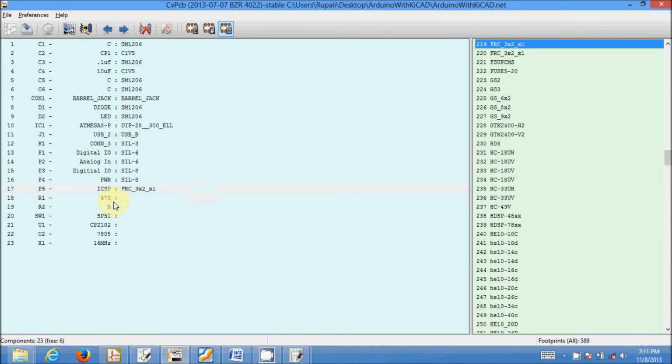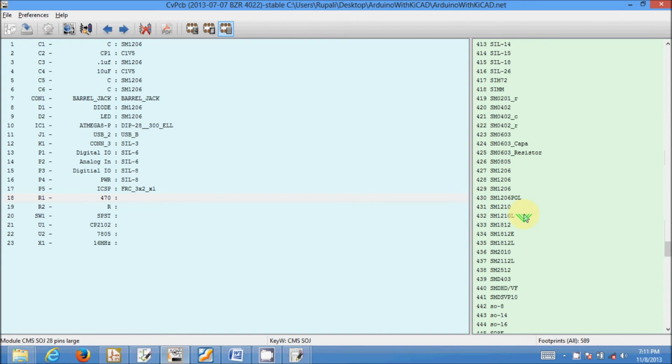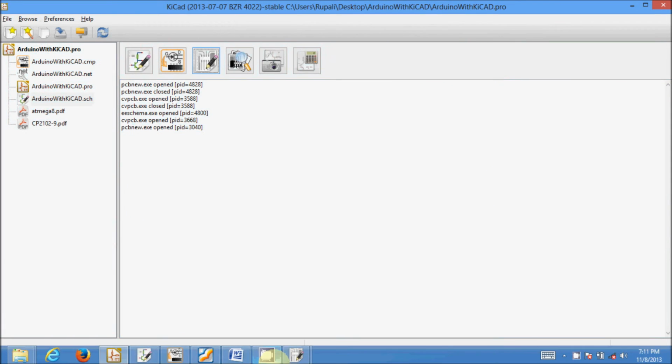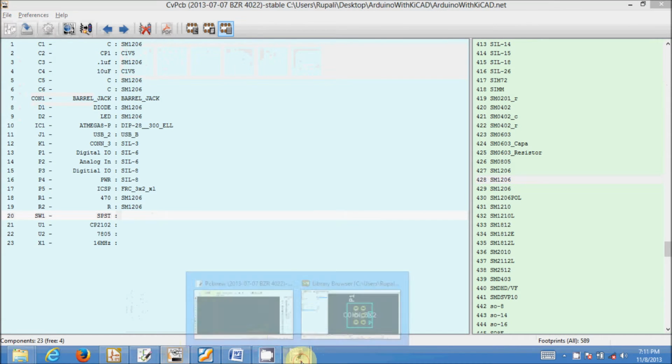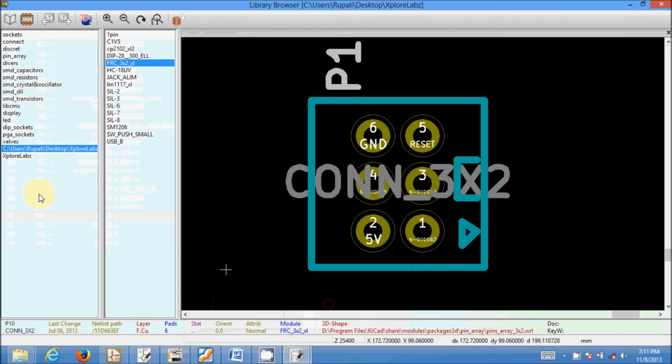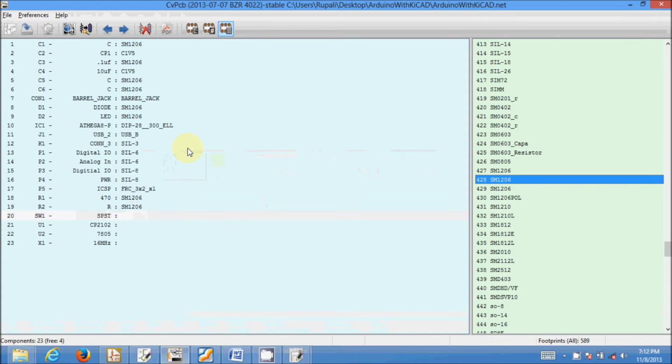Then this is a 470 ohm resistor, which is again of the same package, SM1206, a resistor again of the same package, and we'll be using a switch, a special type of push button switch, and the package for that, let's just check here. So this is SW push button small, so we could use that.